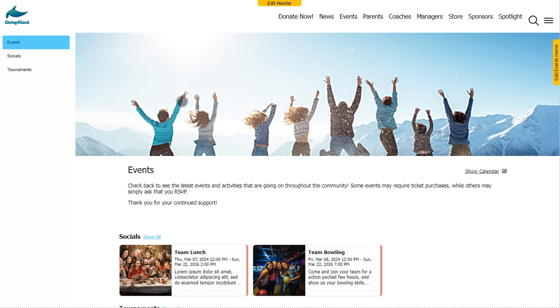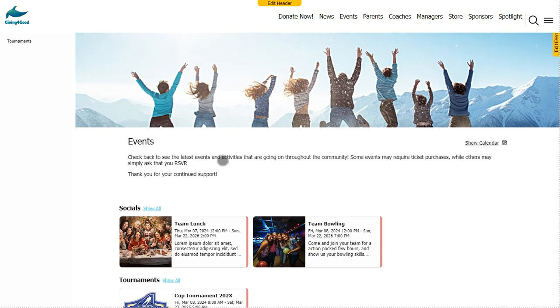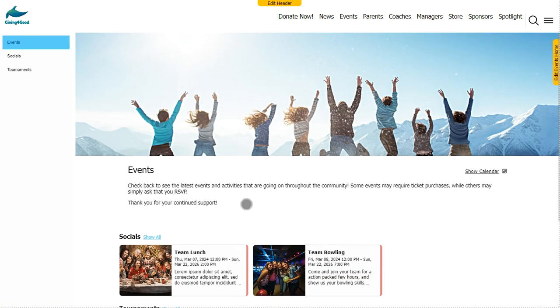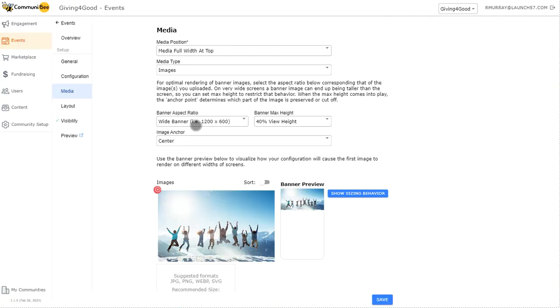And as we've seen before, this is what the events homepage right now looks like. Again, we have the categories on the side, and then we have that big banner image, the description, and then all of the categories down below. So that's what the page looks like as it is right now. So we may want to adjust the banner aspect ratio, maybe adjust the banner max height. So we can choose to edit those however we want.